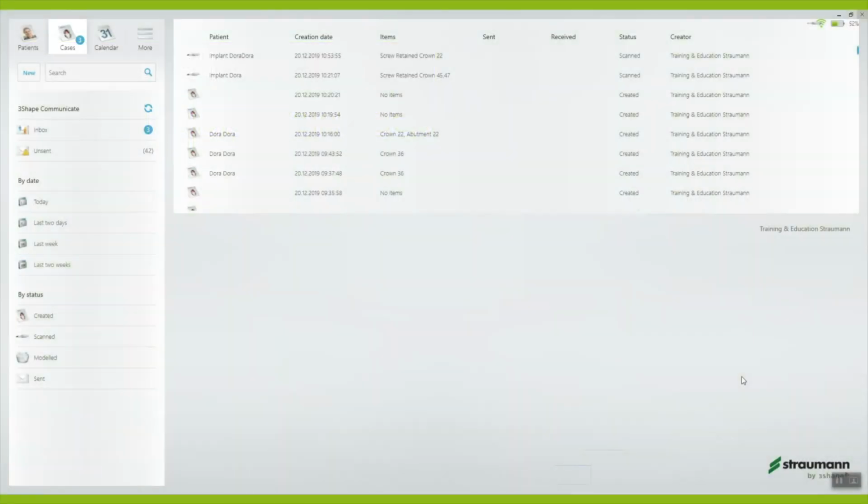How to connect your Trios system to unique Straumann services. In order to connect your Trios scanner to Unique, you go to the More menu on the top left corner of your screen and select the system setting.